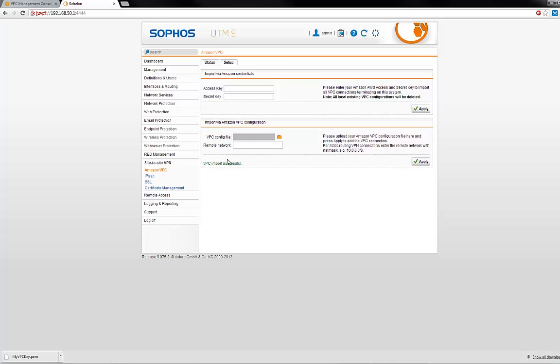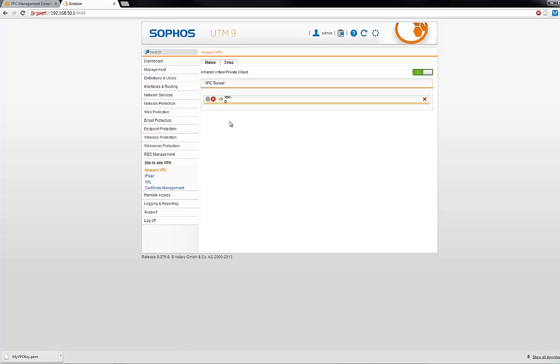Once that's good, it'll show you that it was successful. If we come here to the status page, if we wait just a minute, this will actually start to build itself. And so now it's going to contact our Amazon VPC. It's going to create dual redundant tunnels from our UTM here to their double gateways that they have on their side. It's going to do that and configure an IPsec tunnel for us.